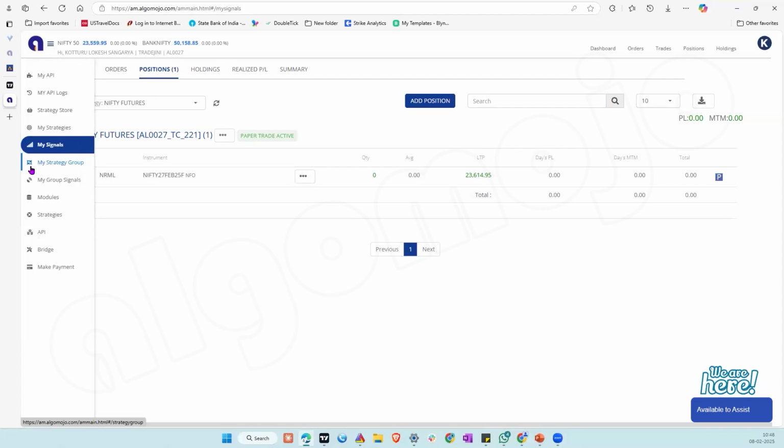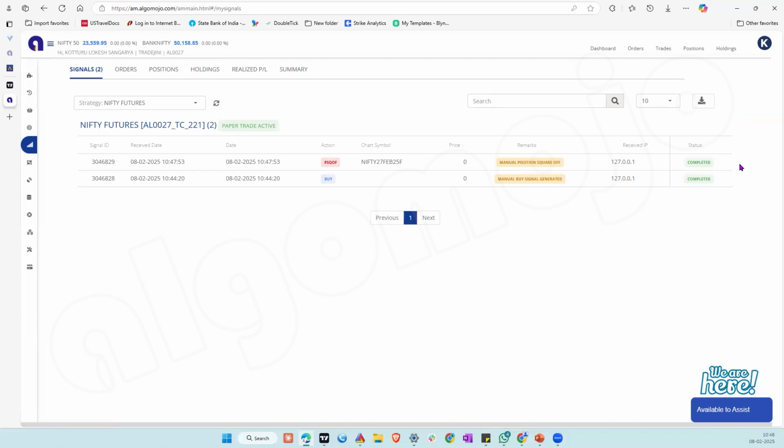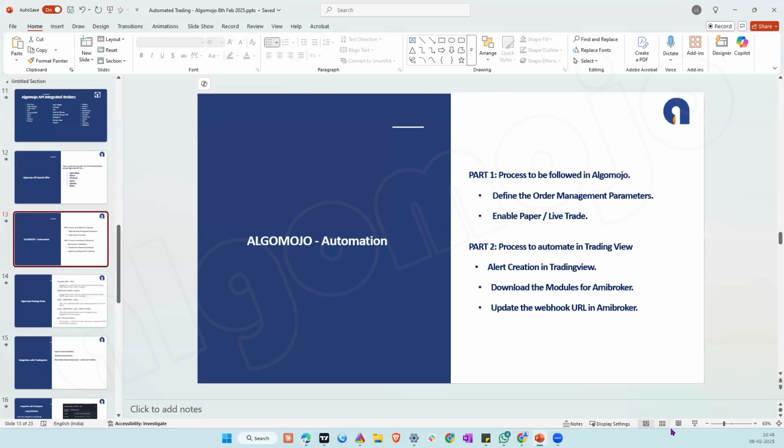Now, once you're okay with what you're seeing here after generating a manual order, you can get into the next step of automation, which would be doing the setup in TradingView or any other charting platform. Let's look at how we do it in TradingView.